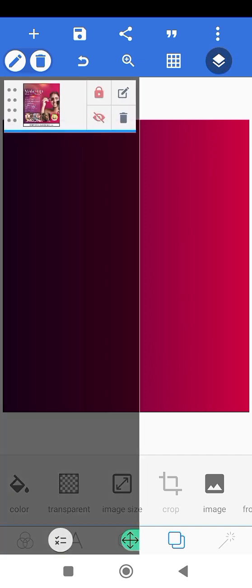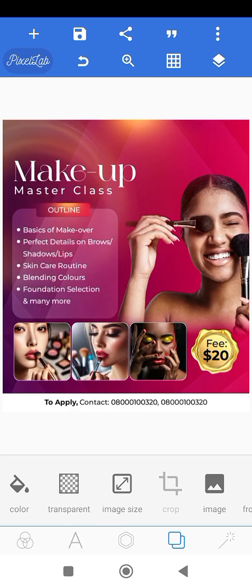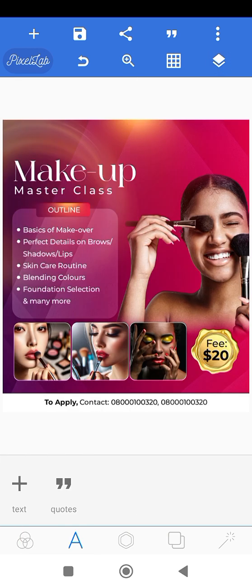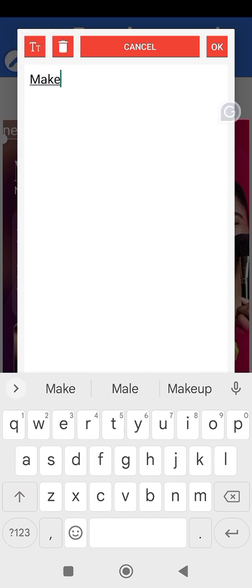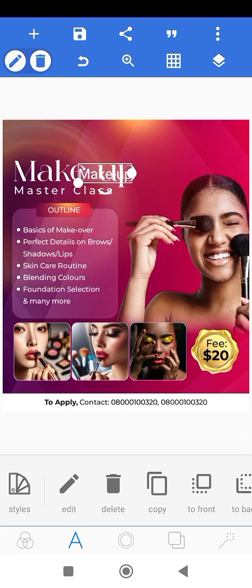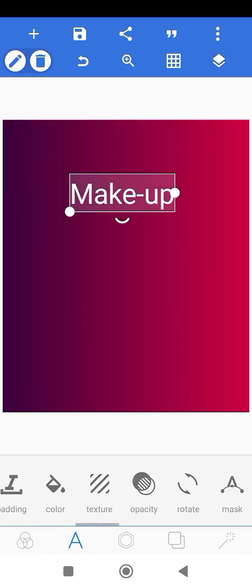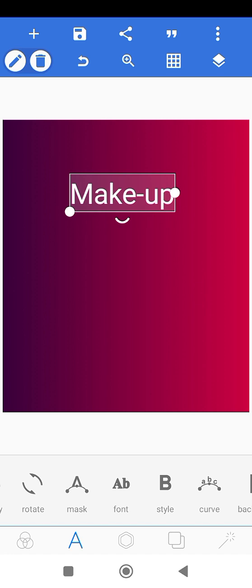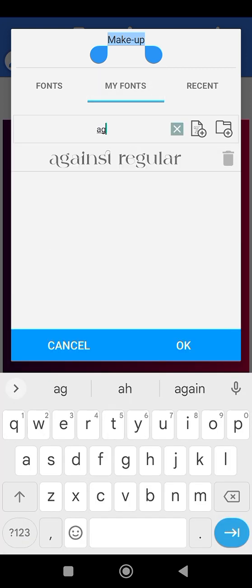Now the next thing I want to do is I'm just going to write in my text, which is makeup masterclass. So I'm going to click on my font, I'm going to click on text, and I'm going to write makeup. Okay, so this is makeup. Now the font I used for this text is Against Regular. If you have been watching my previous tutorials, you should have this font. All right, so I'm going to click on the font, and I'm going to click on Against Regular.